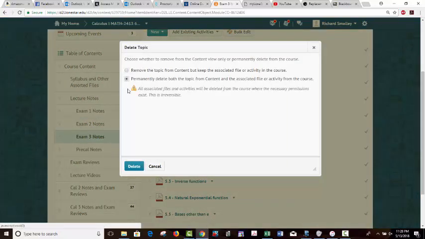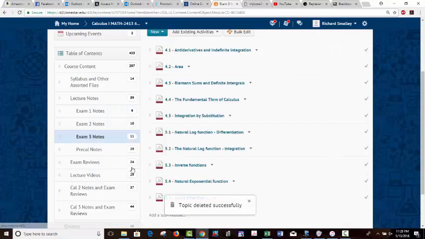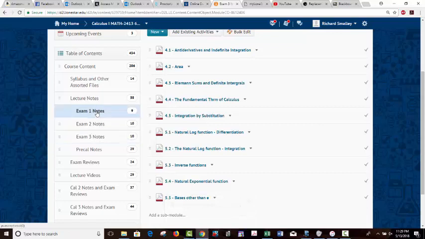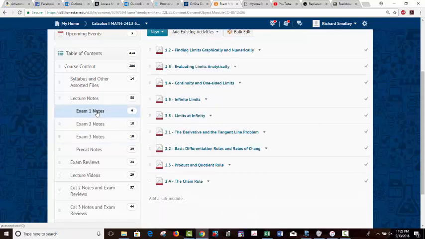But anyway, it's nice and organized. You don't have to worry about, hey, what material is going to be on exam one? Bam, there it is, right there.